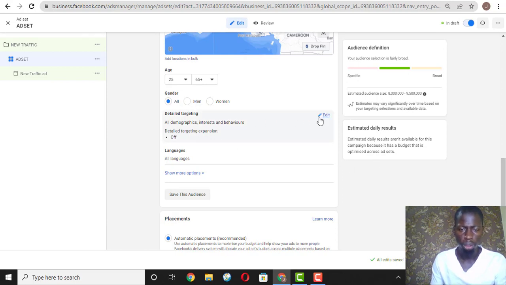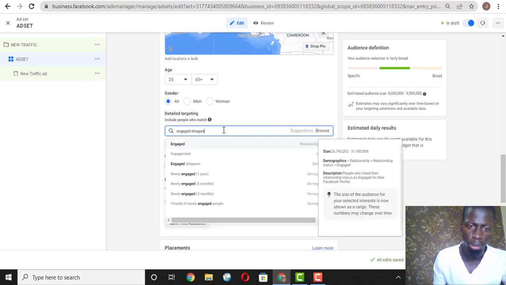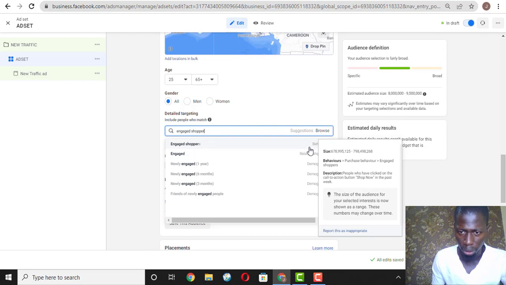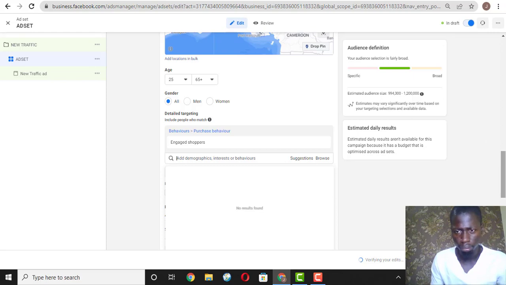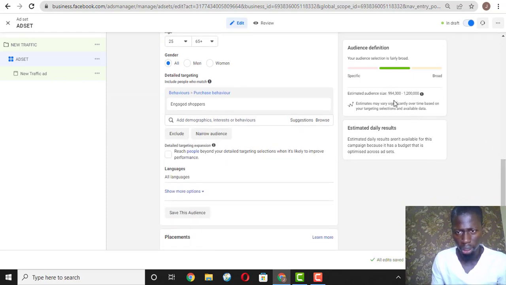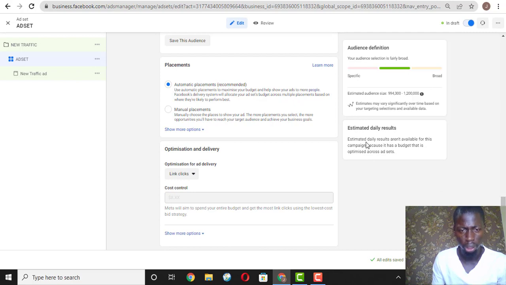And when it comes to detailed targeting, you can see right here is detailed targeting. You can decide who you want to see your ads. So let's say I want to sell this product and I just want to target people with a behavior pattern as engaged shoppers. I mean people who have actually bought something recently, people who have clicked on shop now. So I just clicked on that. You can see we have a population size of about 994,000 to about 1.2 million, which for me is okay if you have over 1 million as audience size.